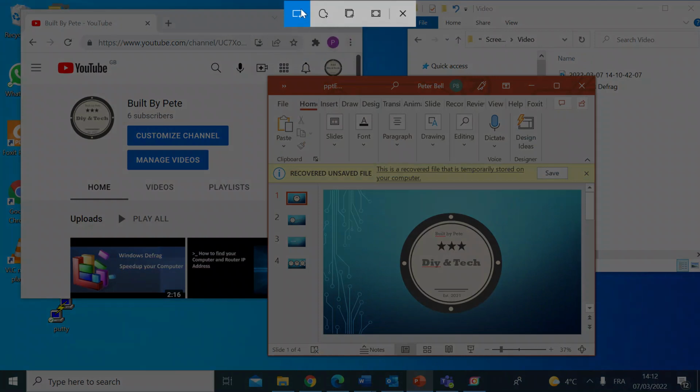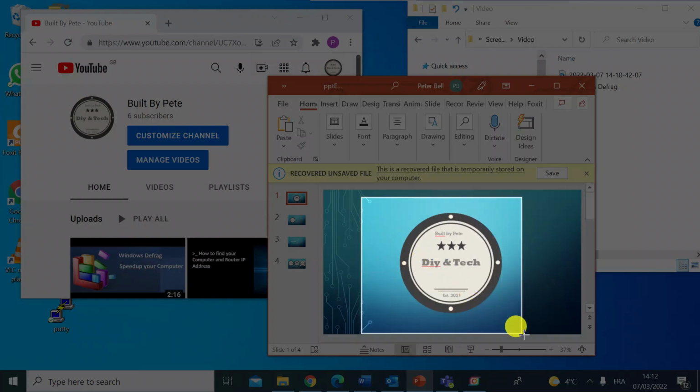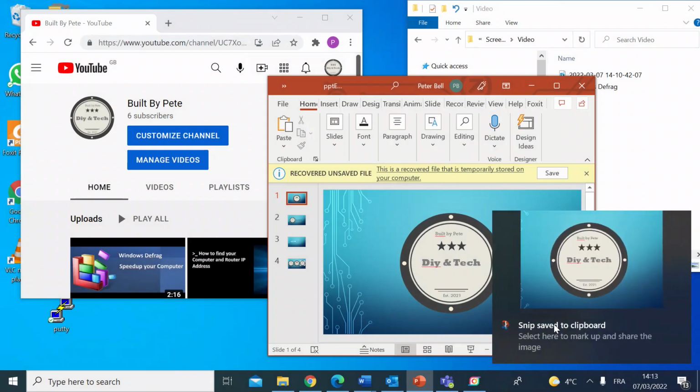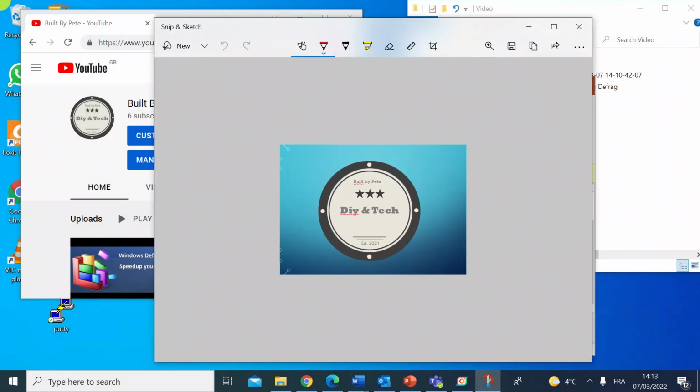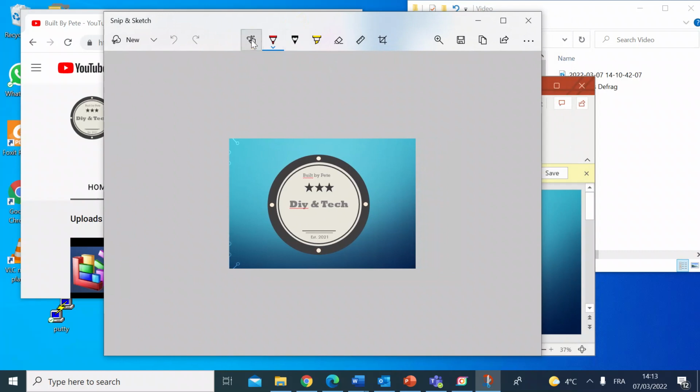So for example, if I just select this rectangular snip, I can select the image I want, let go, and that's now copied it to the clipboard. If I click on the pop-up, I've then even got some basic editing tools. So here I can start to do some writing on the screen. You've got different pen environments. You can crop it, you can resize it, you can rub bits out, for example. So that's the Windows Shift and S.